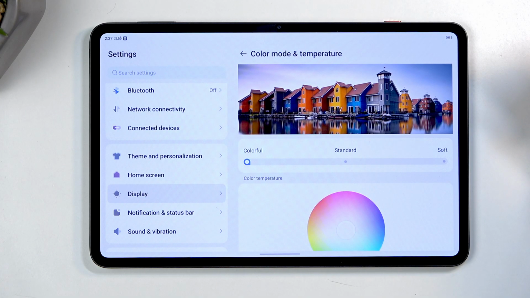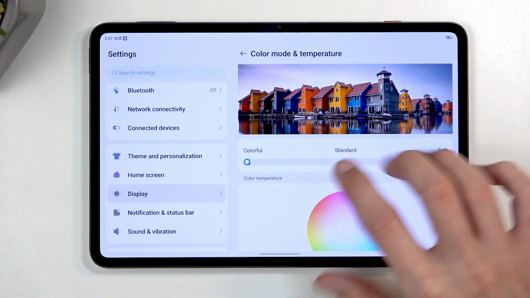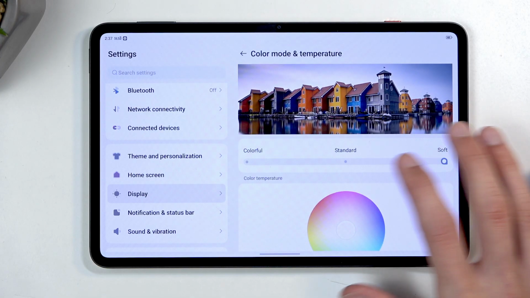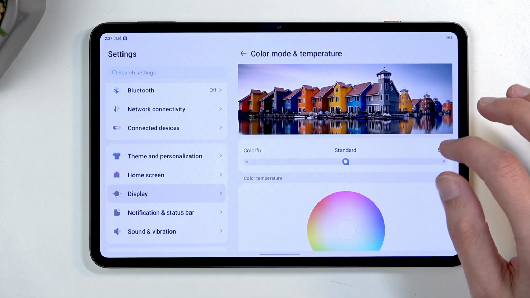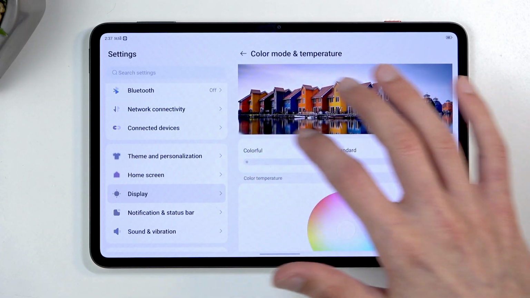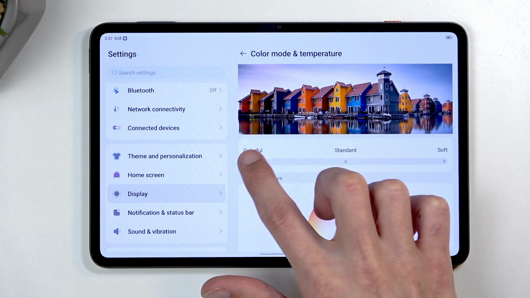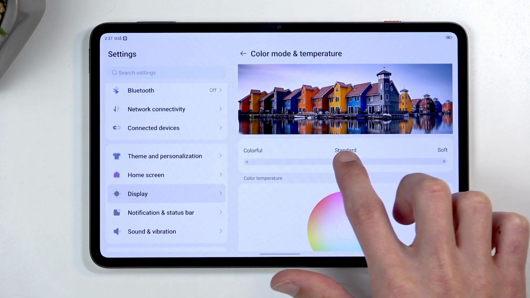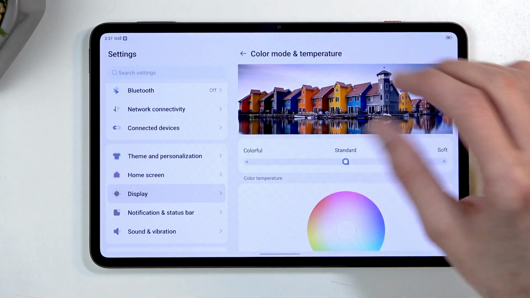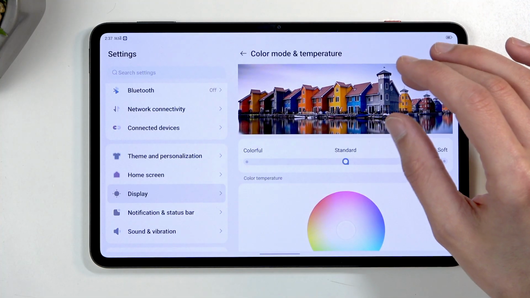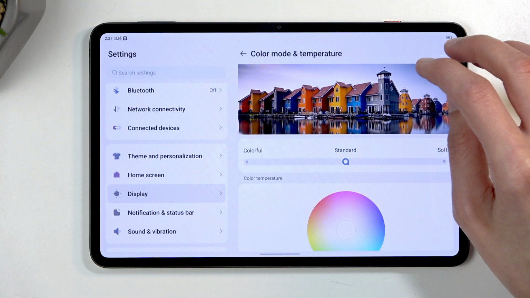Color mode basically refers to the saturation of the display, and you can go through this and see how it affects it. So you have soft, standard, and colorful. Colorful being the saturated one with more bluish tones. Standard is toned down. Yellow is toned down, and generally the entire image, I don't know if this is visible on the camera, is a little bit warmer, and yellow specifically is a little bit turned down.